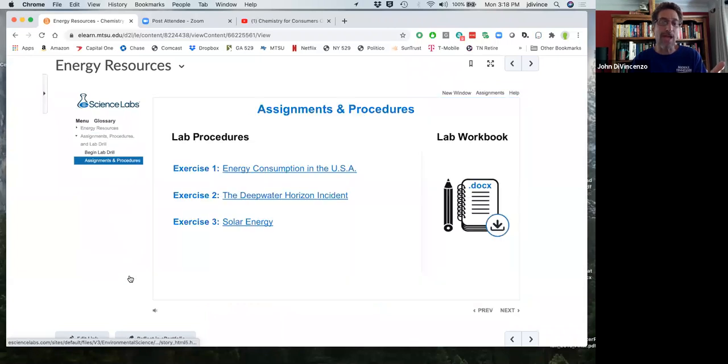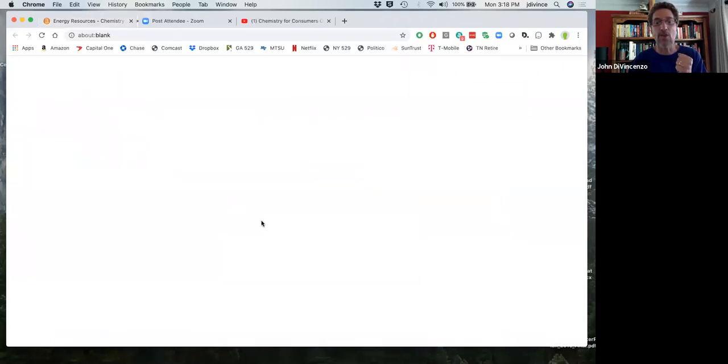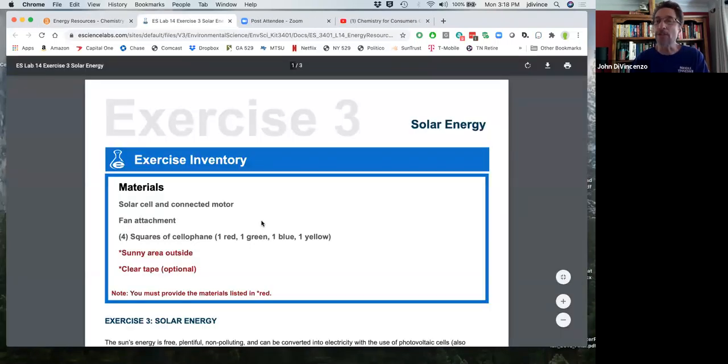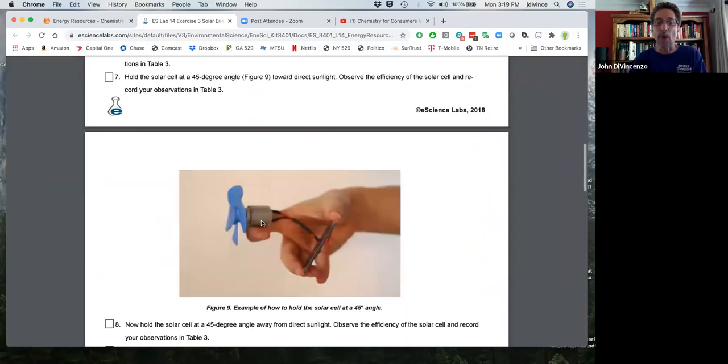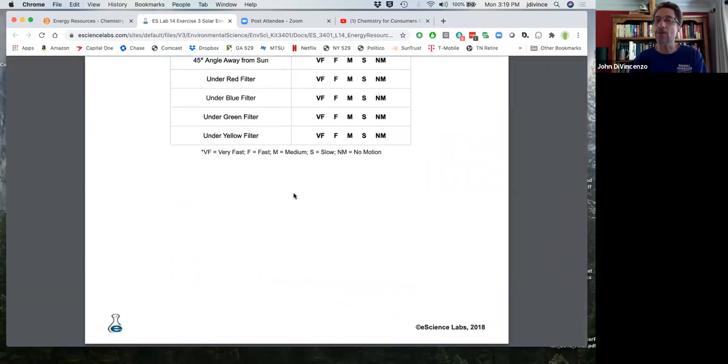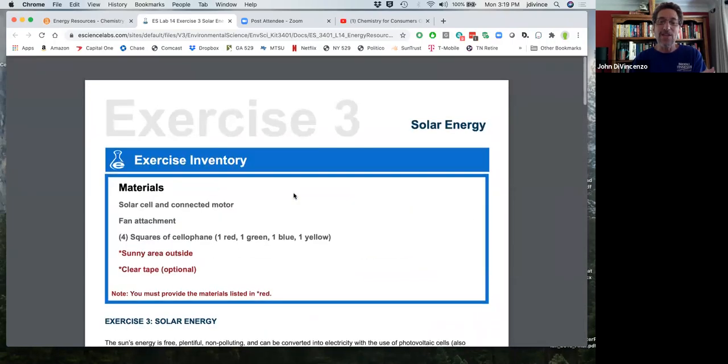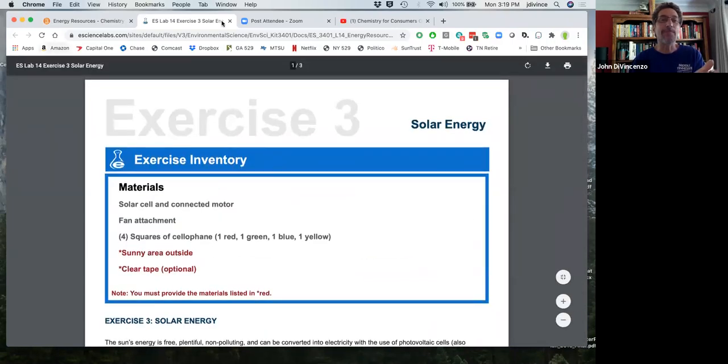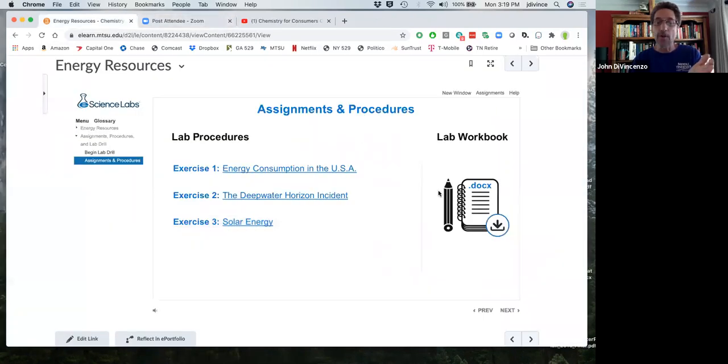But when you go to assignments and procedures and you click on solar energy now, this is just the procedure. It has part of the sheet you have to hand in. You have to hand in this, but it doesn't have any of your questions or anything. You see? So the questions are not there. They're contained in here, but this has all three of the exercises. So it's a little tricky.